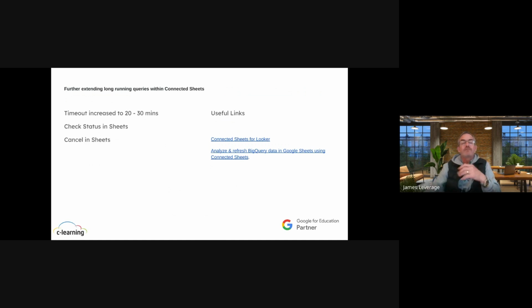This next one is related to if you use Looker or BigQuery, and you're running large data sets through BigQuery, for example. The timeout used to be 20 minutes. They've now increased that to 30, so that you can run a larger set of data without it timing out on you.